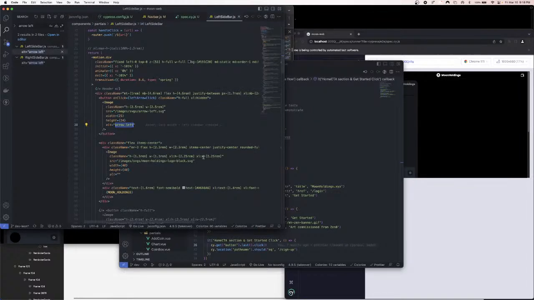Okay. So we've got a button here that is a left arrow click. It's got a class name. We should give it an ID because this is a very specific button. So we'll give it an ID of button left side arrow.